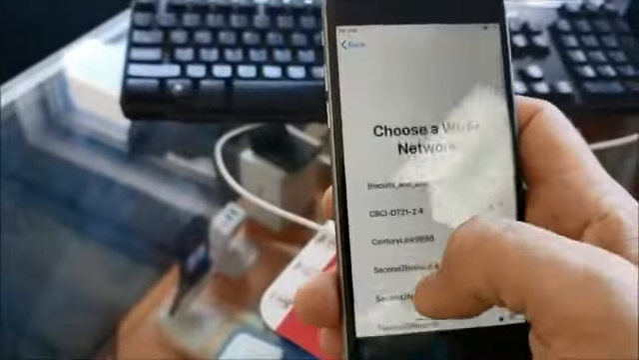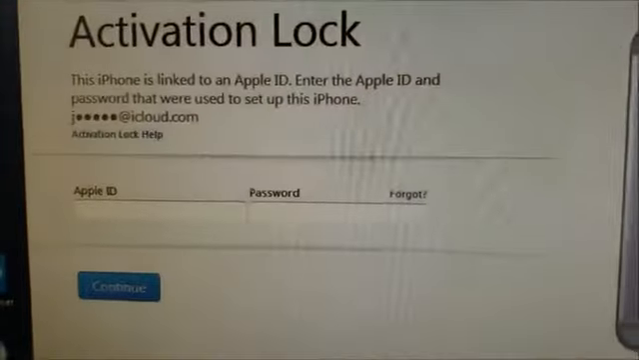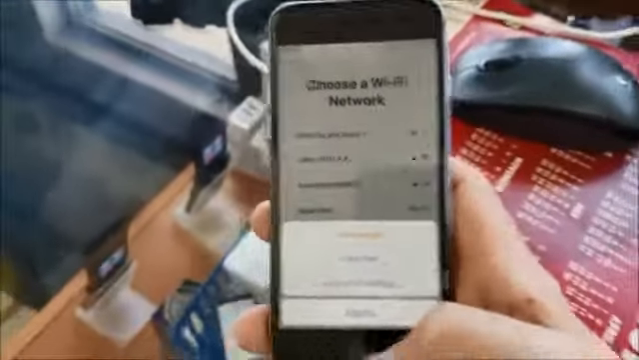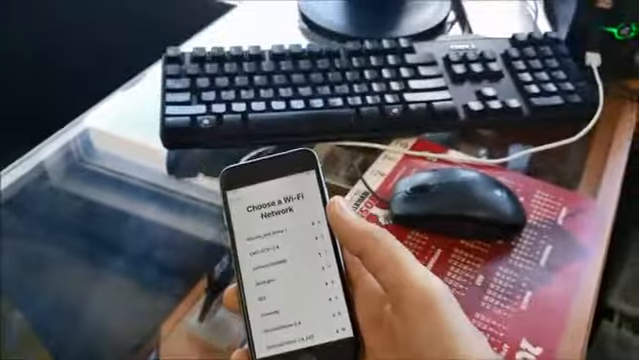Then we need to connect the phone to the Wi-Fi. And after that, the phone will ask for the Apple ID. Okay, so if you have the Apple ID, you can just put the Apple ID and hit next, next, next until you get to the home screen. But if you don't have the Apple ID, you're going to be stuck right here. You cannot go anywhere and you cannot use this phone.